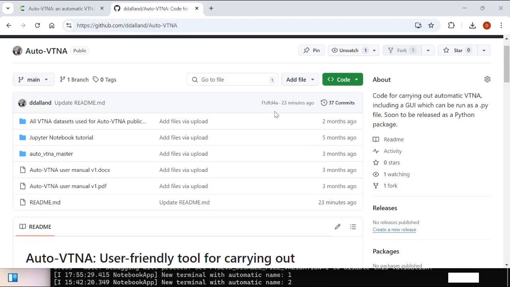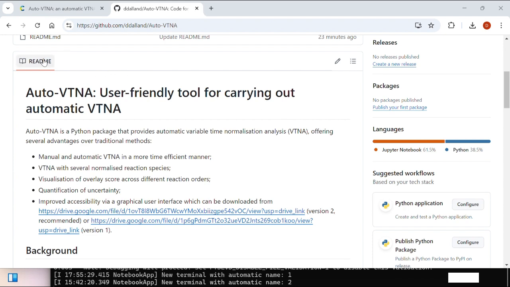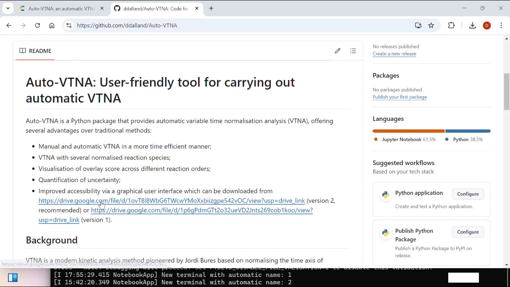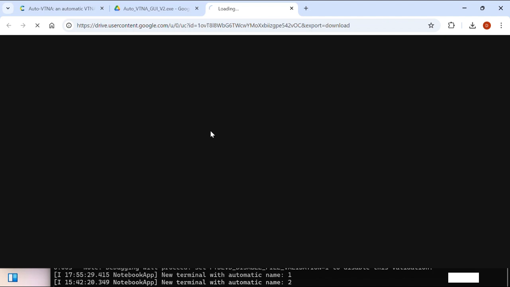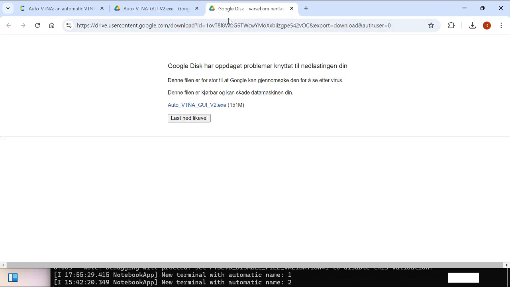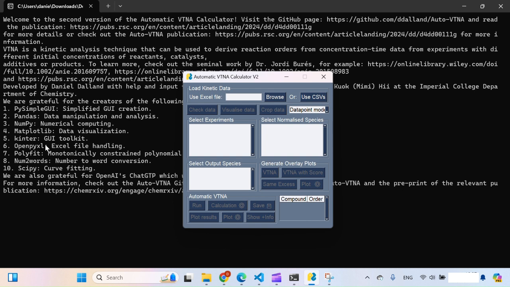To access the second version of the automatic VTNA calculator, you can go to the link in the README file as before, and then from the Google Drive you download the file, and I'll skip to that now. So once the download is complete, you can double click the GUI application, which will generate a console shown here in the background with some information, as well as the GUI itself.